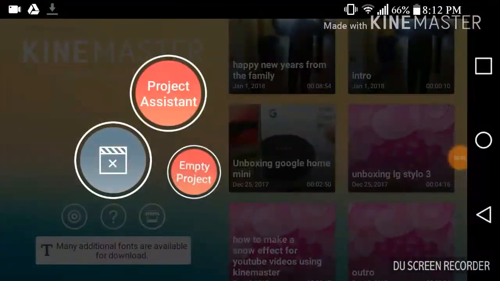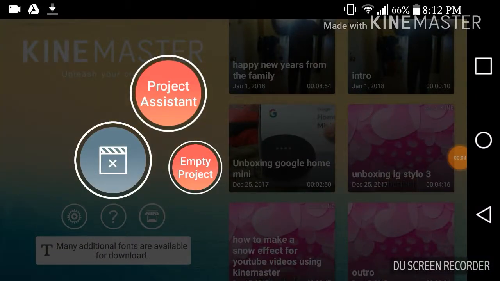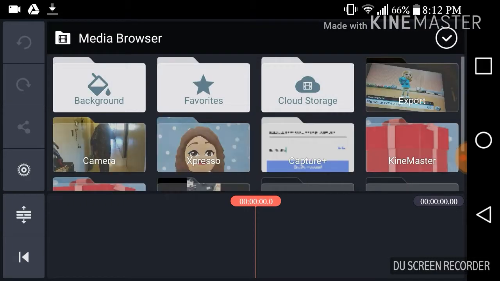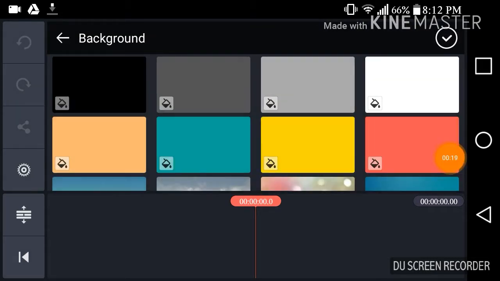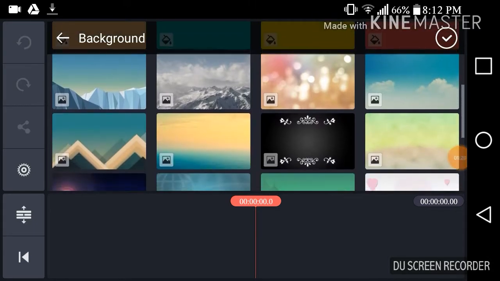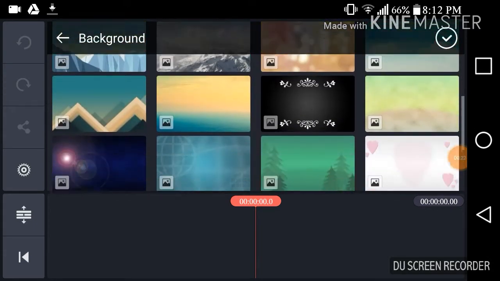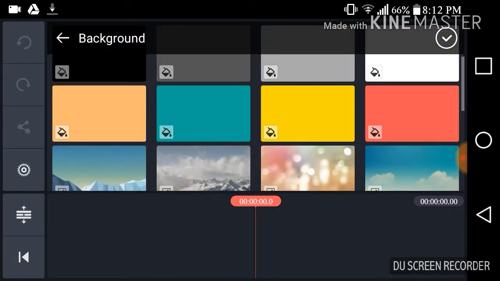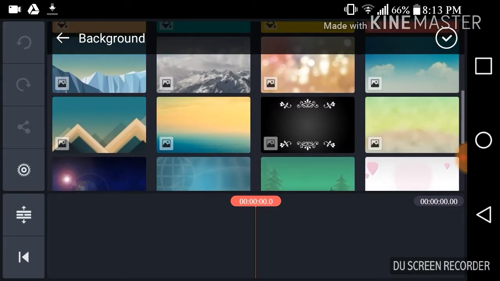Here we go. So first, you open up KineMaster. You create a new empty project. Afterwards, you go to Media. Then you go to Backgrounds. And then you choose the desired background of whatever color you want, or if you have your own downloaded one, you could click on it. So I am just going to click this sparkly one right here.